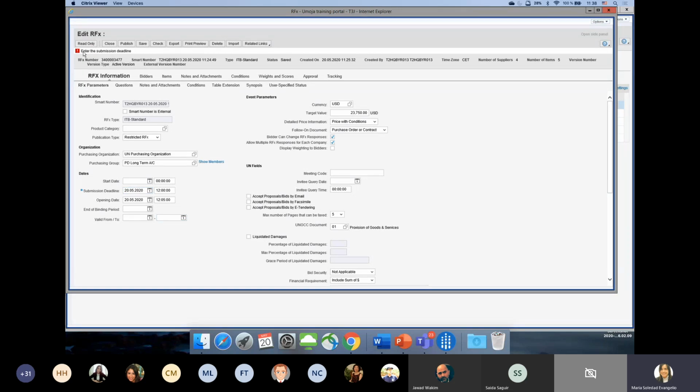So you see here we have an error, a warning. Please enter the submission deadline. Without it, the RFX cannot be published. So I'm going to check now. You see, now the RFX is complete and there is no error. And I'm going to publish. Let's click on publish.